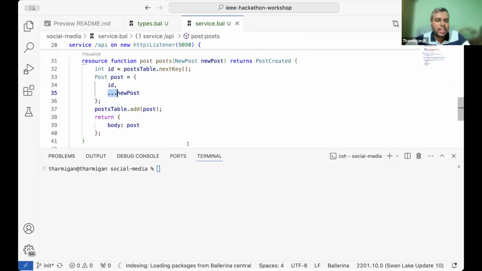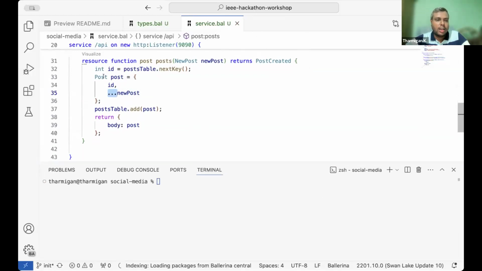So all the fields from the new post will be copied to this post record, and you need to make sure that the new post is like a closed record and there's no conflicts when we are copying the fields. So the new post should not have the same ID, otherwise we cannot copy it. So let's try to run this and see. I'm going to run this.